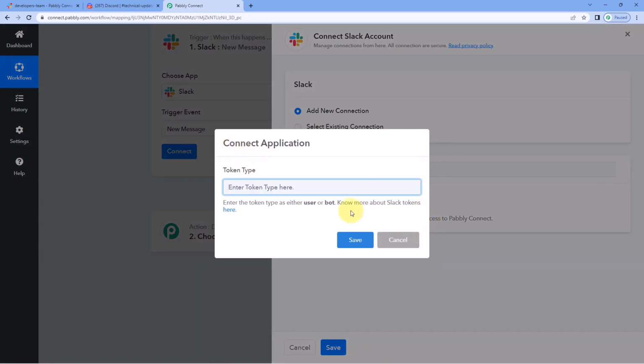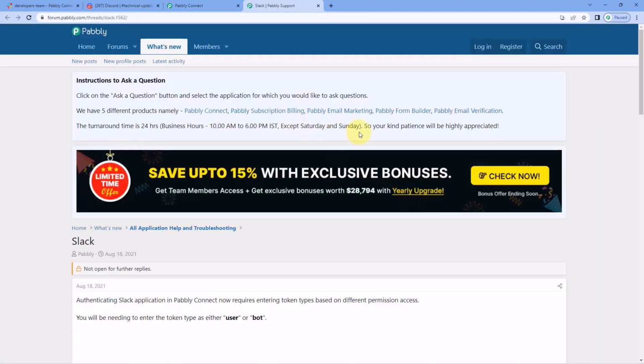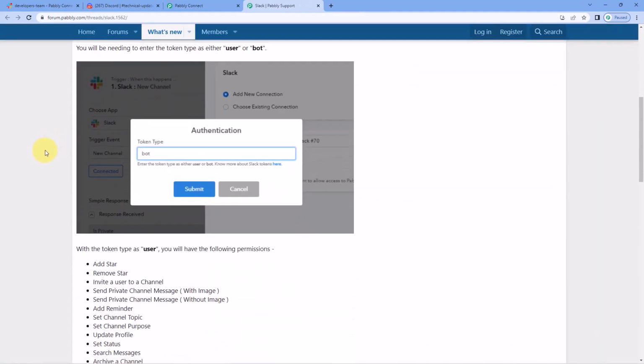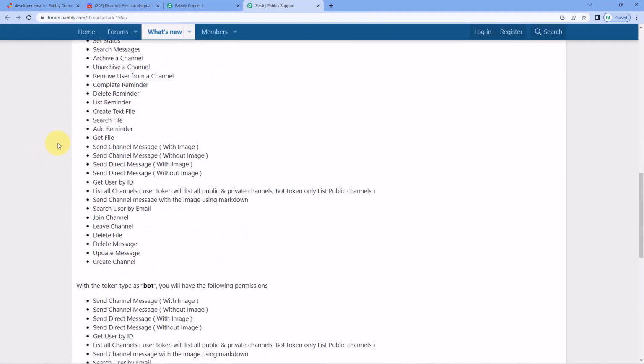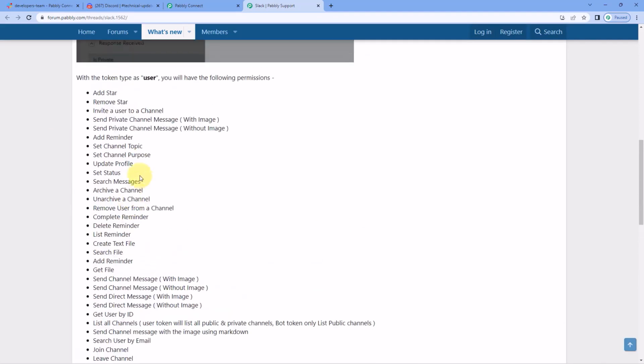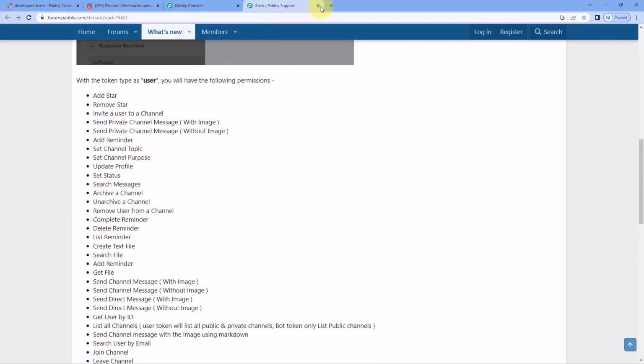And in this pop-up window, it is asking us for the token type. So to make this connection, we have two different types of token. First one is a user-based token and second one is a bot-based token. So what is the difference between user-based token and bot-based token? Here in this help text, you can see a hyperlink. If you click on this link, it will take you to a page on our forum. And on this page, you can see all the details regarding the user-based token and the bot-based token. You can refer to this page and see the difference.